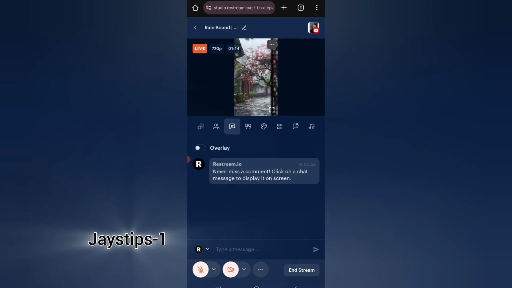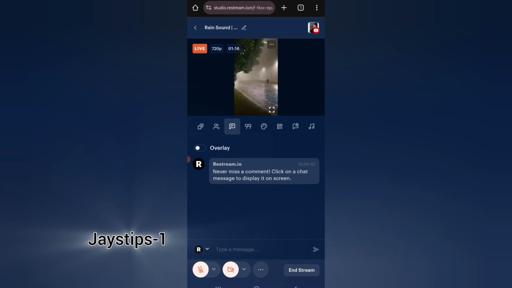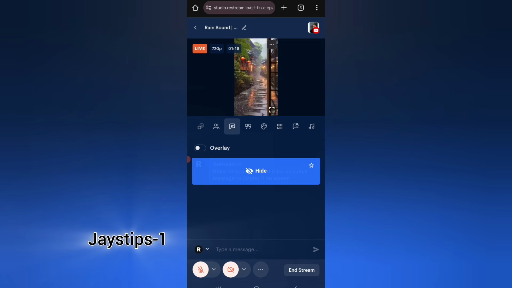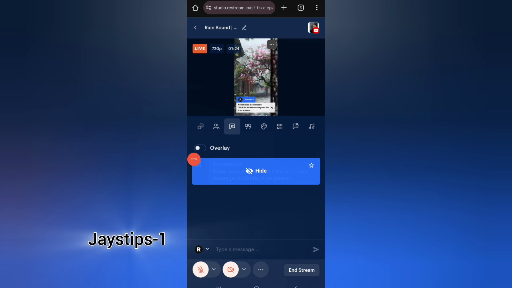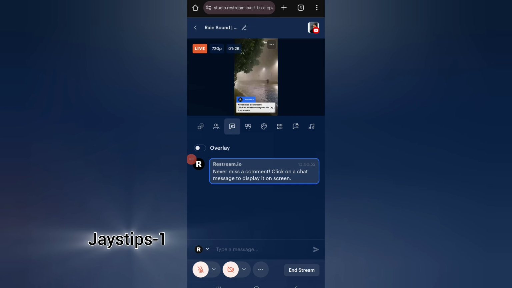Whatever message you want your audience to see once they enter your live stream, you just touch on it, and then you have two options, show and hide. Now the message there, I have touched on it, that's why it's showing hide. If I click on it again, it will disappear from the screen. I hope that was explanatory enough.